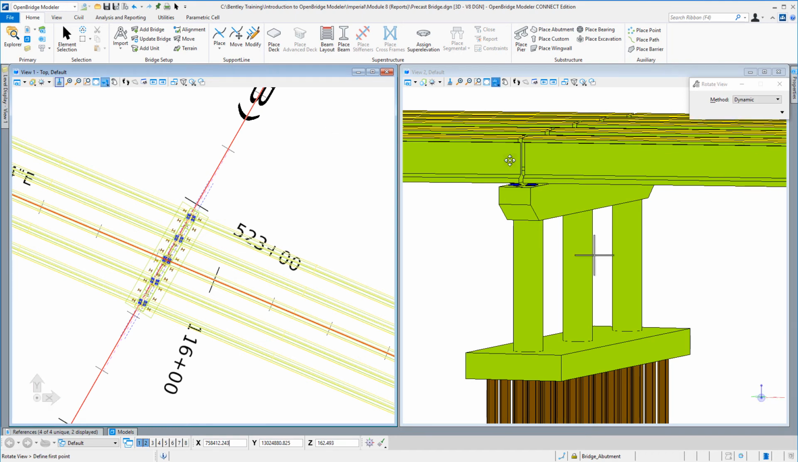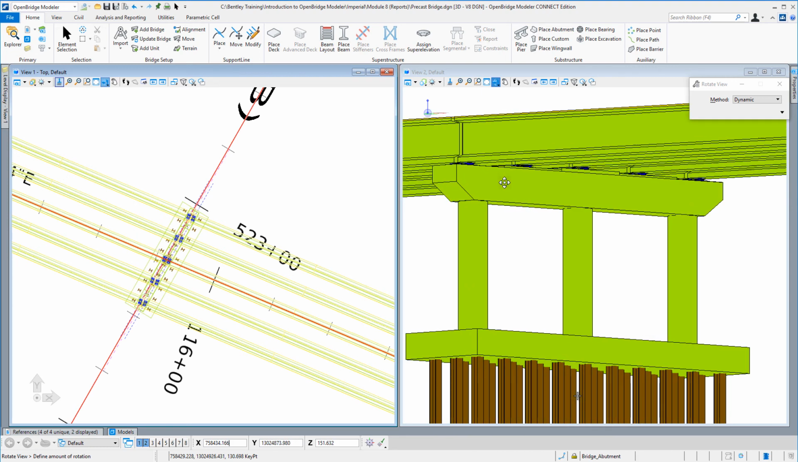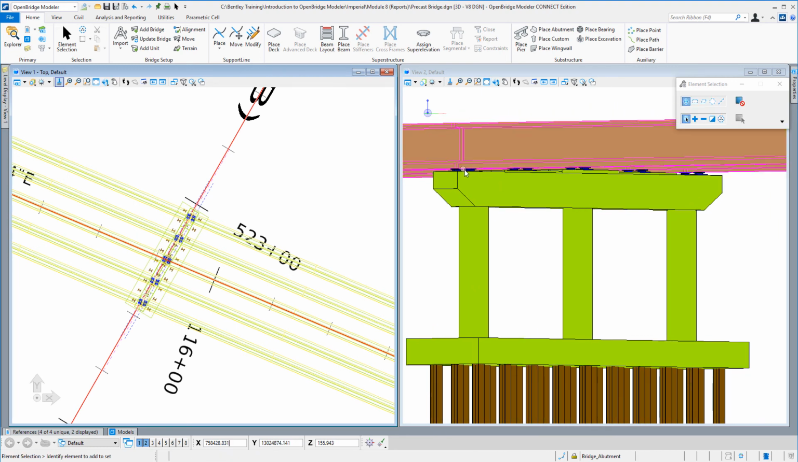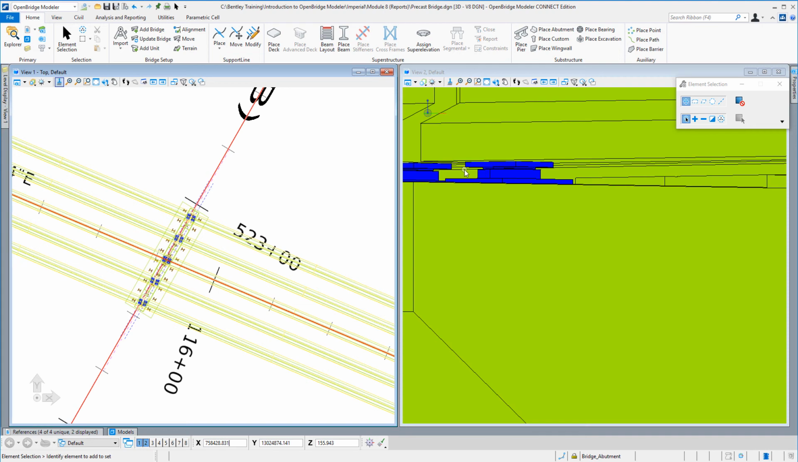So now when we rotate this view around, we can see that stepped cap and that bearing assembly up here as part of the model.